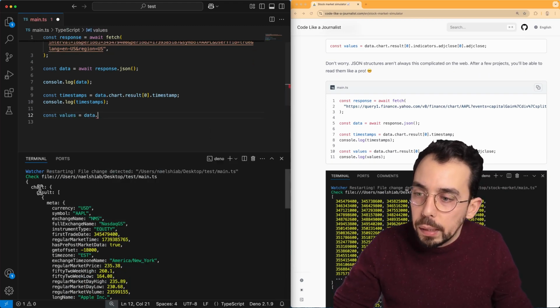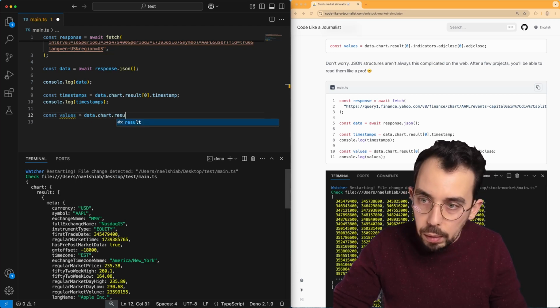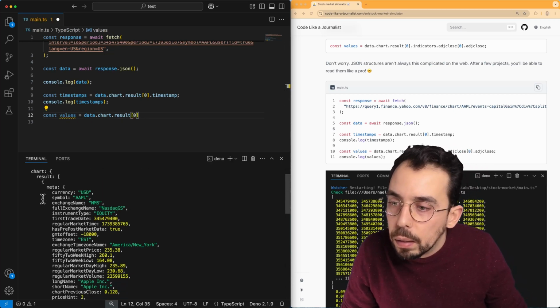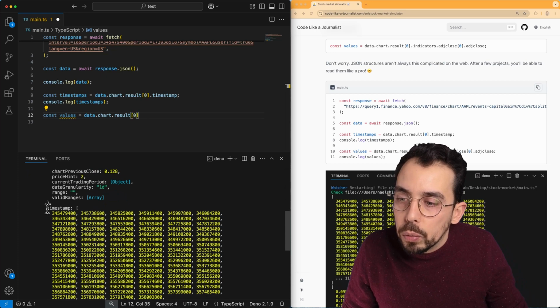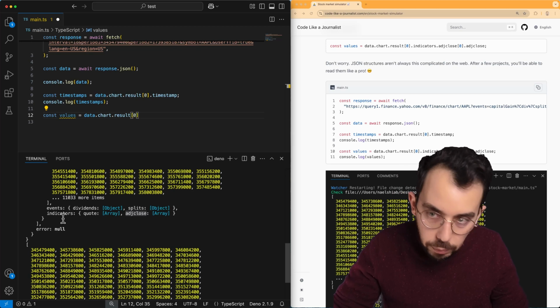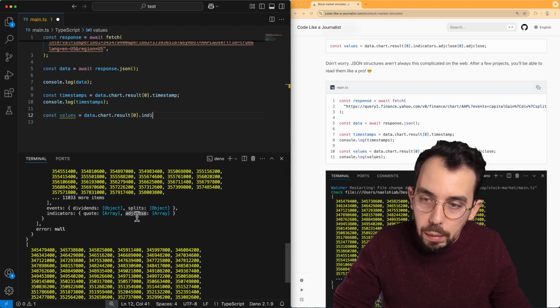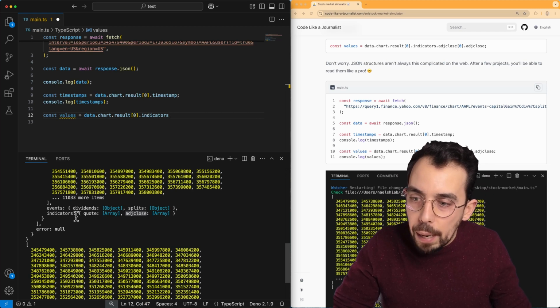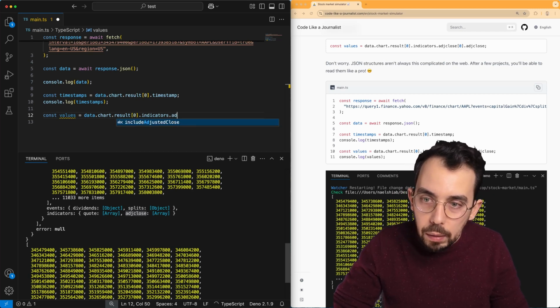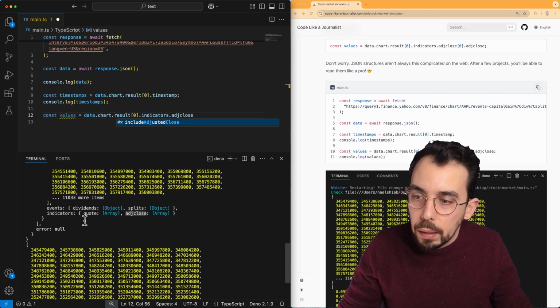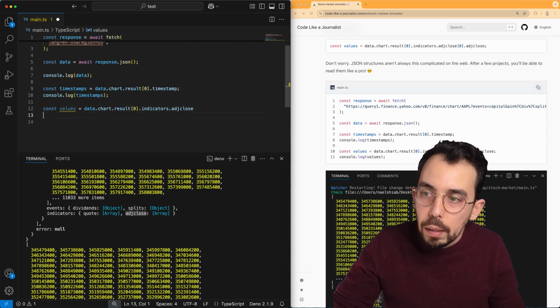Data. So we need inside chart. Then we go to result. Result is an array with just one object, as we saw. But this time we don't want to go to timestamps. We want to go to indicators. This is where the closing prices are. Indicators. This is an object, and there's a key adjclose, like this. And this should be what we're looking for. So let's see.